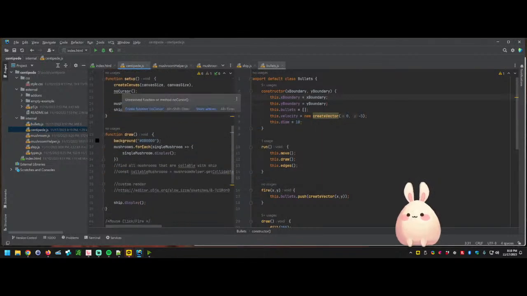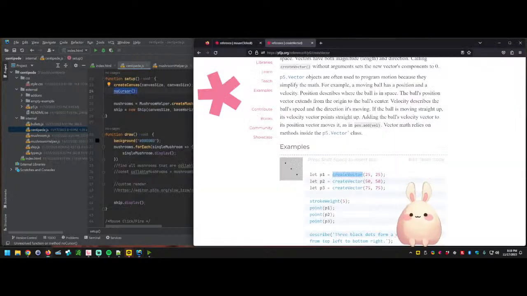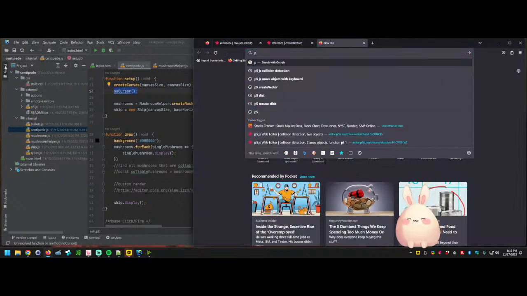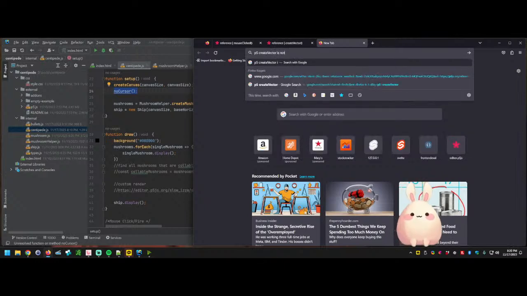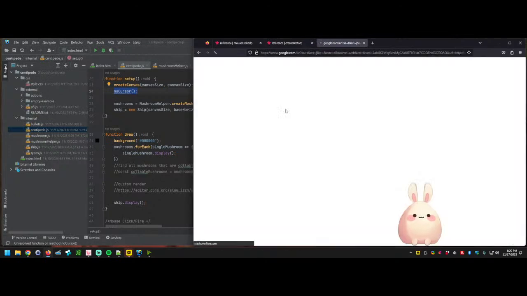No cursor. Yeah, you're fine. Let's see. Let's do a look for it. So let's go to P5. Create vector is not defined. Let's take a look. Let's see why.